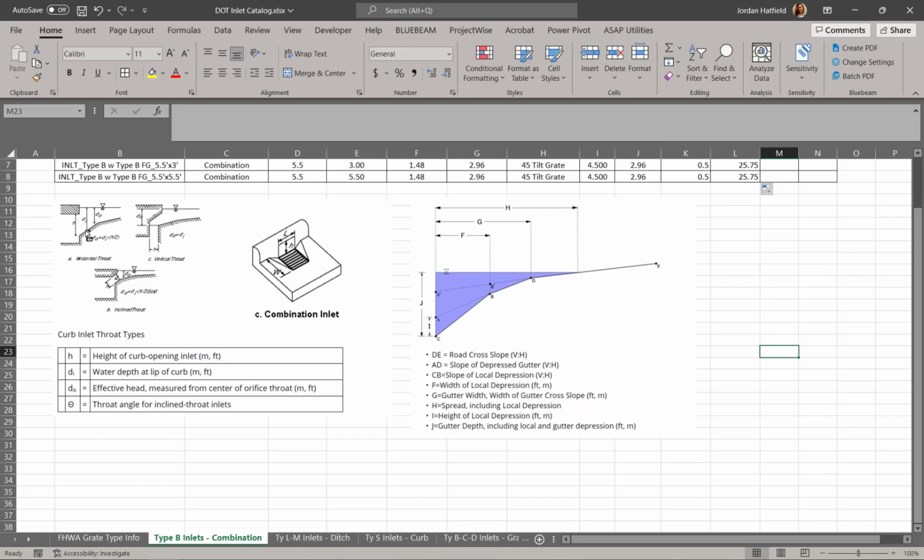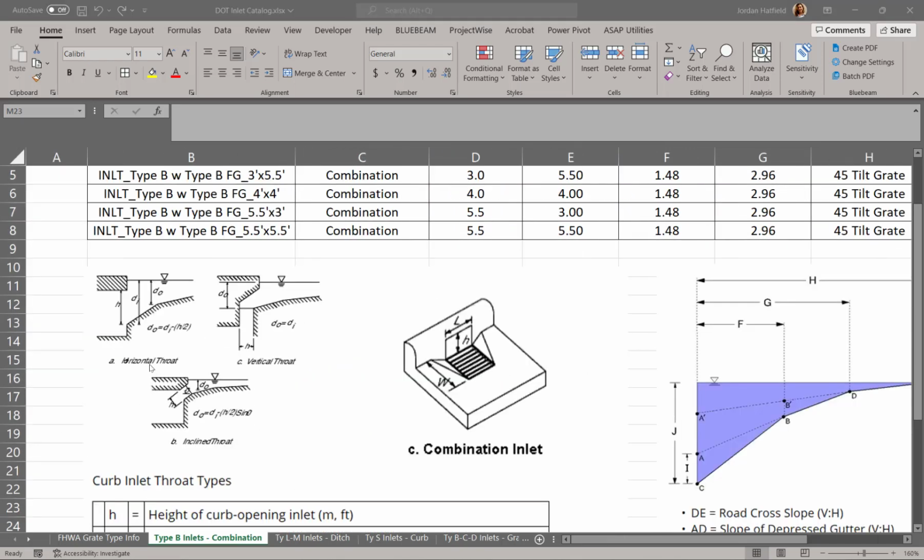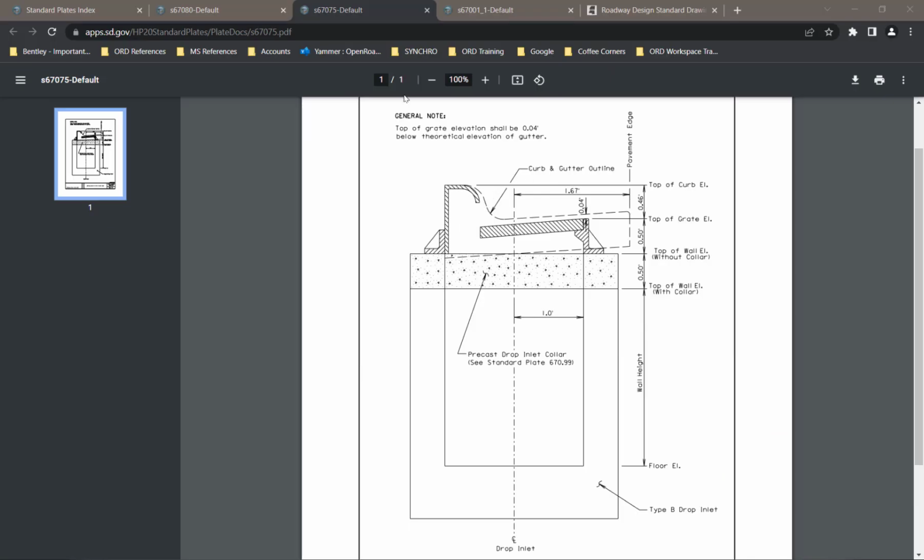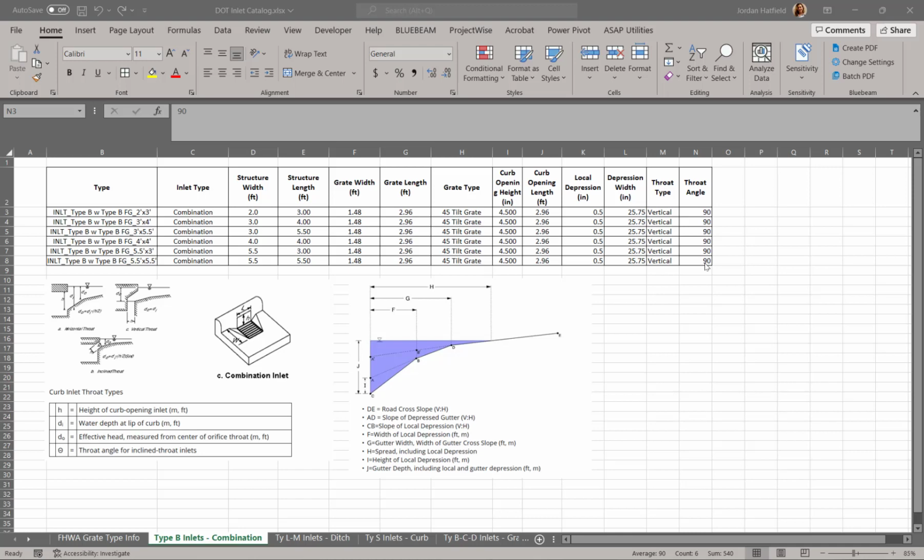Next, let's take a look at the throat type and the throat angle. So I have a picture here showing that, where we can either have horizontal, vertical, or inclined. And in this case, we're going to go with vertical. And that means we'll have a throat angle of 90. So now I have all the information that I'll need to input these combination inlets.